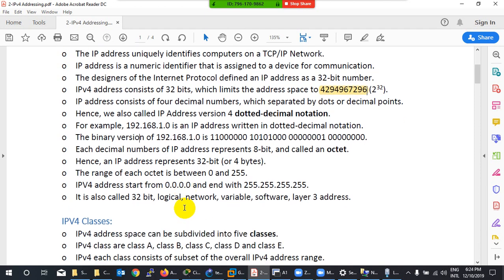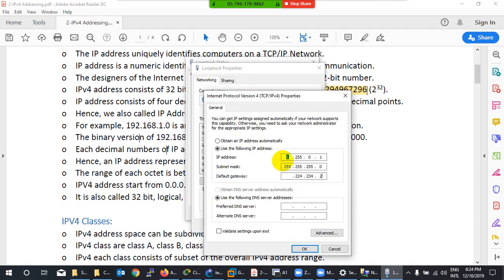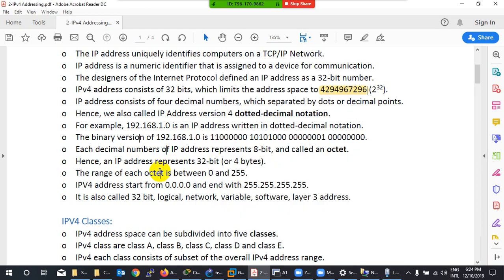It's also called a 32-bit address. We call it a logical address, a network address, a variable address, a software address, a layer 3 address, many names. Logical means it's a logical name. Network, because when we come on the network, we need an IP address. Variable, because it's not a fixed address. Now I have this IP, maybe tomorrow I will give them another. I can give any IP tomorrow, so it's variable. And it's not a hardware address, it's a software address. And also layer 3, which we will discuss in the OSI model.